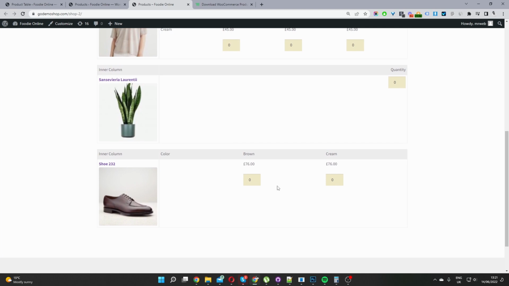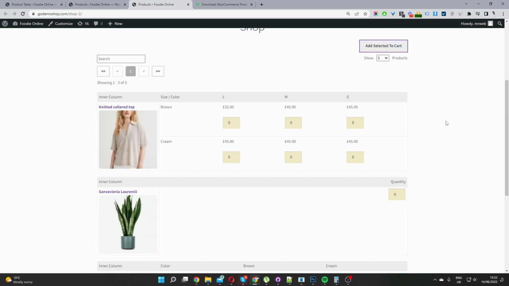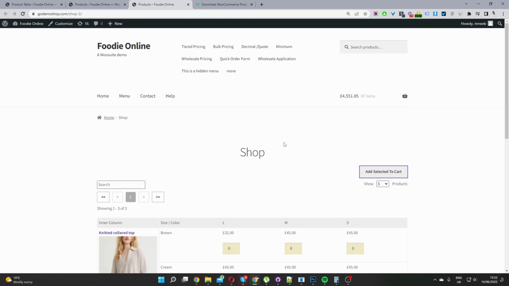When we scroll down the page here, we've got a different setup for this particular product. I'm just showing a single variation. So we've got the shoes here, and we can get it in brown or cream. I can just enter my particular quantity here, and then when I'm done, I can just add selected to cart. Okay, and then when we check our basket, we can see that it's been successfully added to cart. All our different variations have been added to cart.